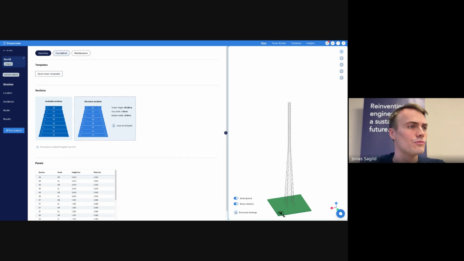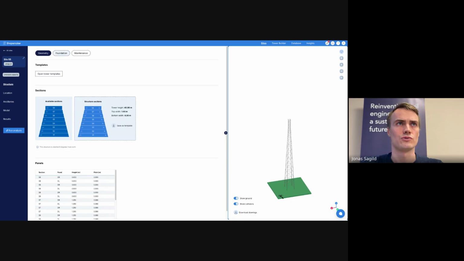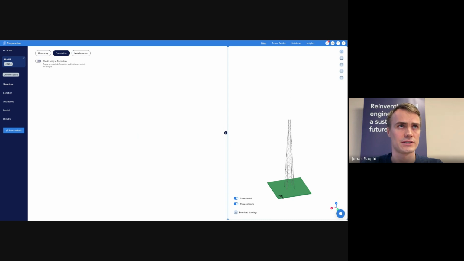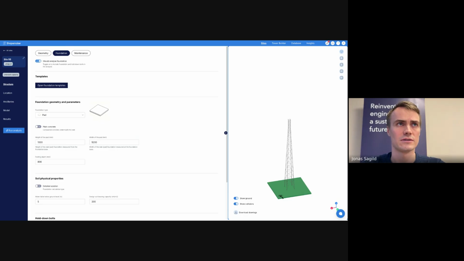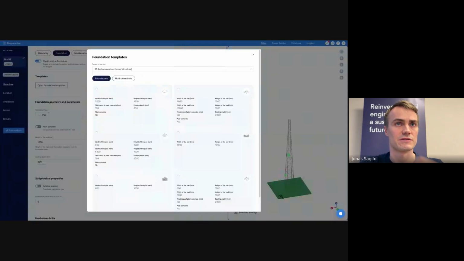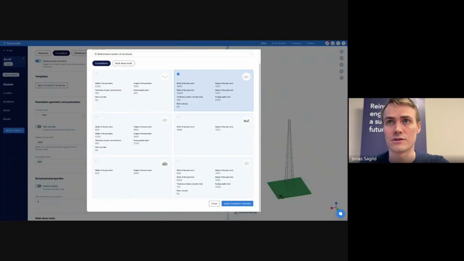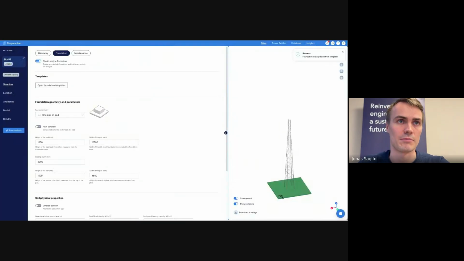Now we can move on to the next step, which is to specify the foundation. I'll open the foundation tab right here. I'll select that we should analyze foundation. Now in the real world, where you have a site that you want to analyze, you would specify it correctly. But for now, I'll just select one of these foundation templates and be happy with it.